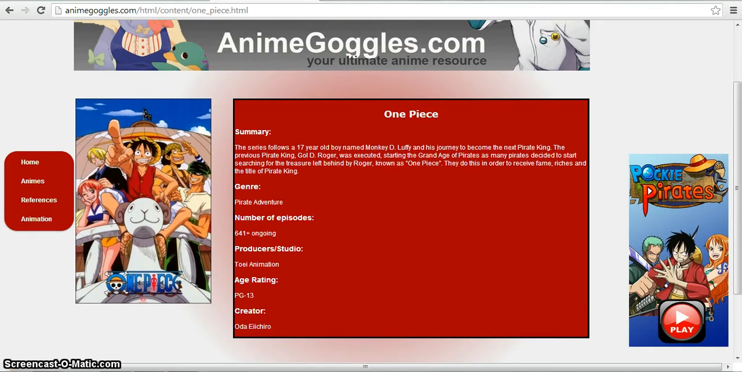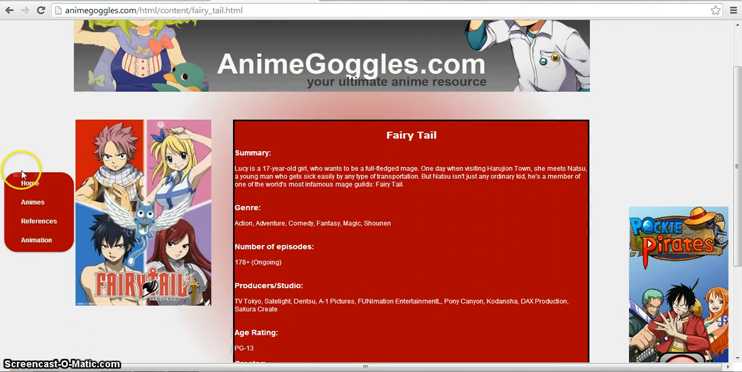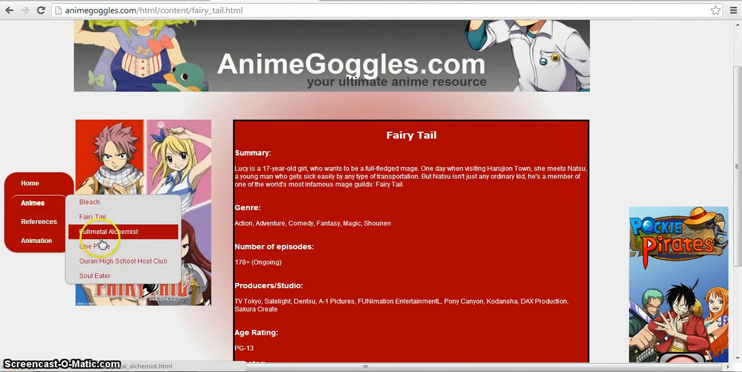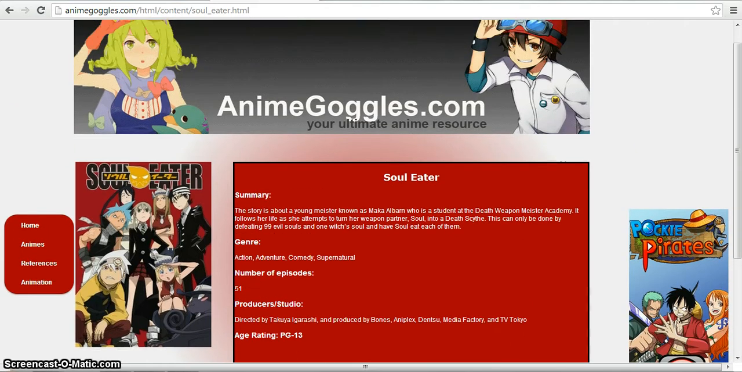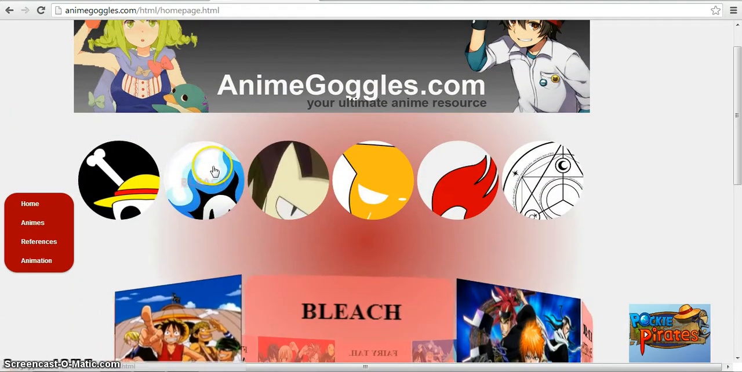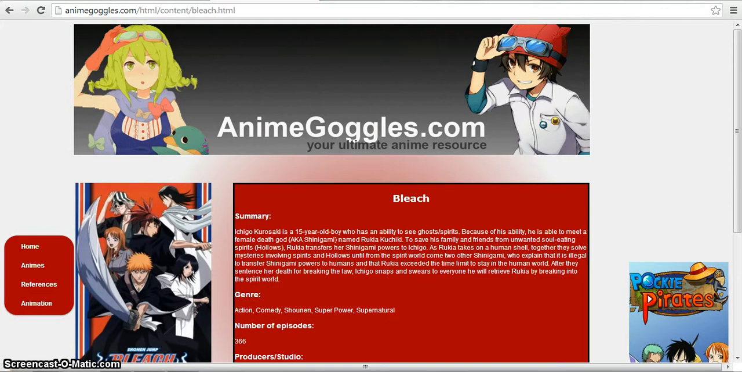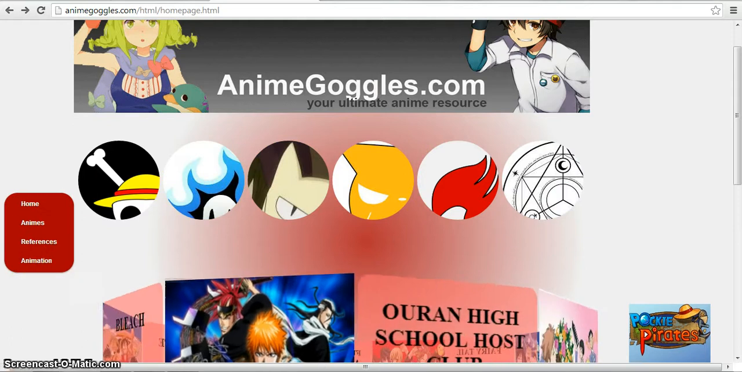So these are our content pages. Here's one for One Piece, so here's all your information. Basically, we use this kind of theme of red and white and kind of metallic-y grey as well. You can also access these animes by clicking in here. So here's Fairy Tail and Soul Eater. So yeah, this banner is also clickable, so you can get to the home page from there. And like I said, these circles are all clickable as well. So you've got navigation both here and here.